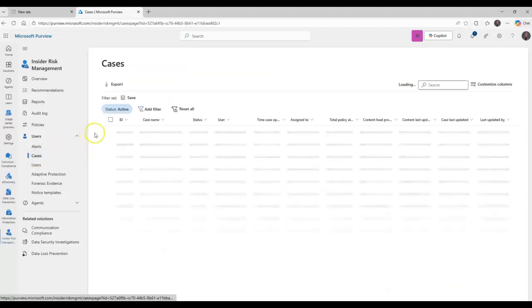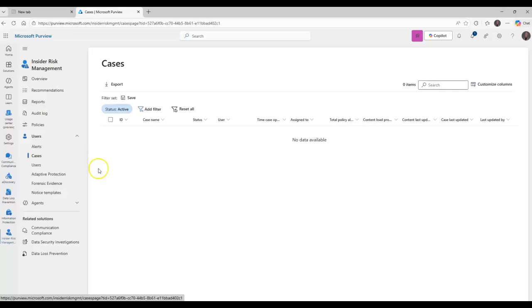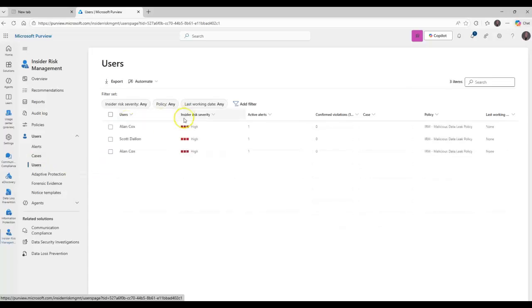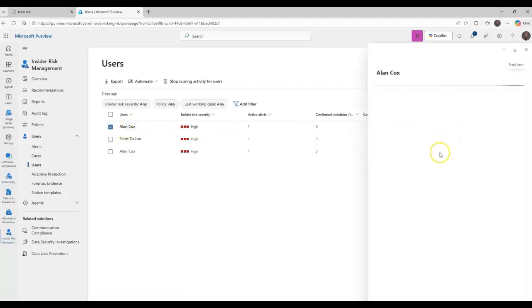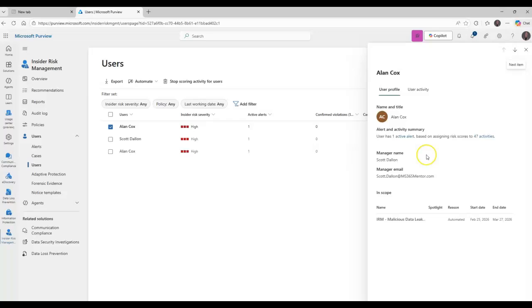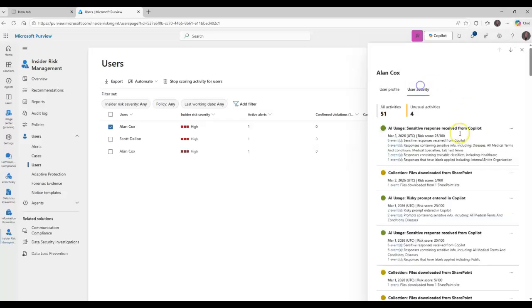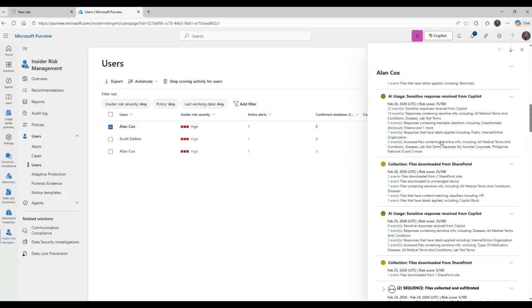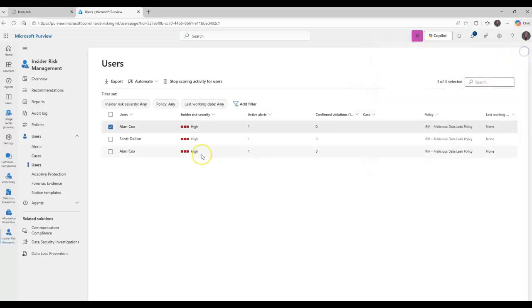And alerts, cases. We'll talk about cases here, but this is kind of when we start escalating things, and so forth. And so we'll get into cases later. Same thing with users. If you've got users that are at a risk level, insider risk level severity, here's that same policy that we saw earlier. We can dive into what's causing some of the risk. Here's the activities. We can drill into these activities. Here's all the activity that have generated this risk. So we'll talk about that.